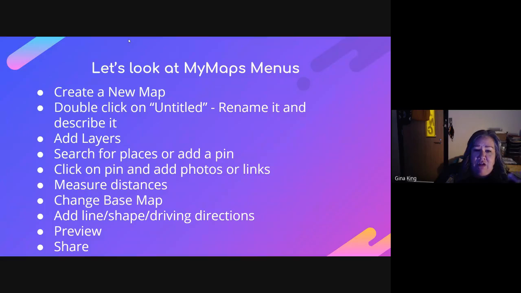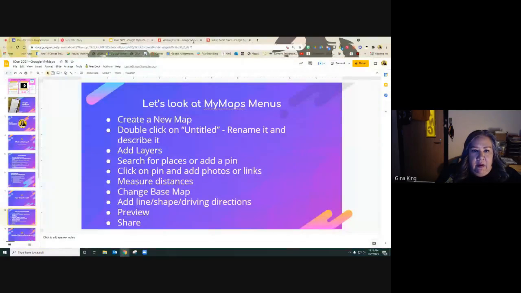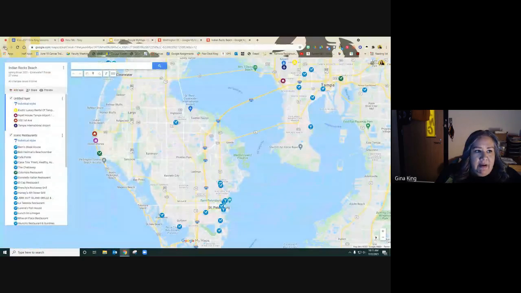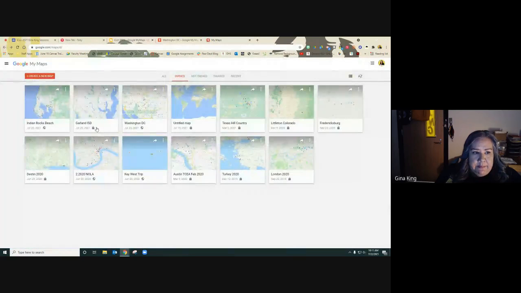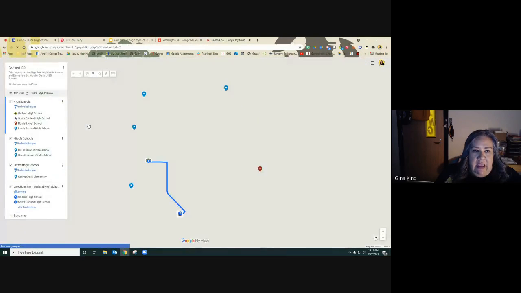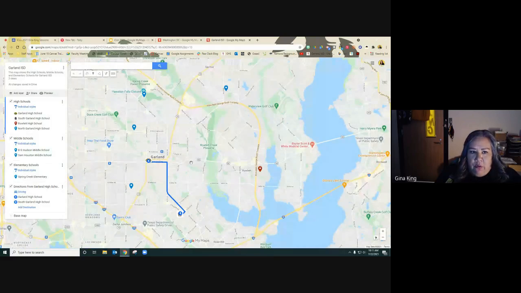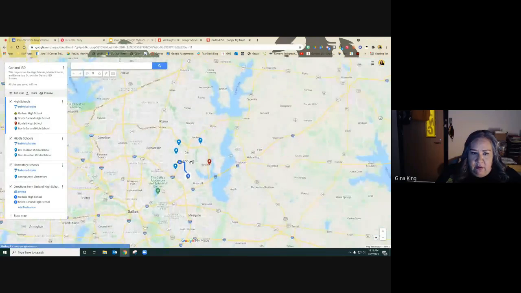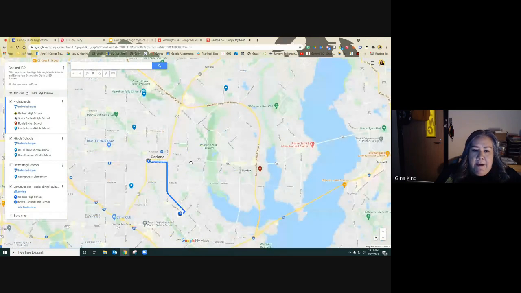Hopefully right now, just by looking at my travel maps, you're already thinking, well, how could you use it in your classroom? Okay, so let's go ahead and I'm going to go back to my Garland ISD map. And I'm going to teach you how to add to it. Okay, so, actually I want to take those driving directions off.